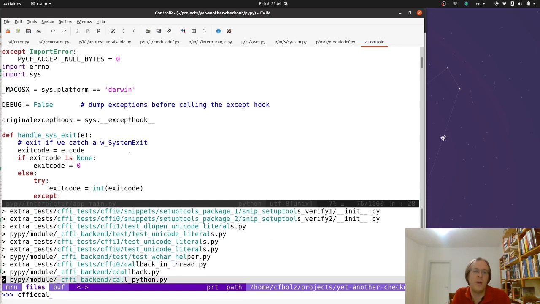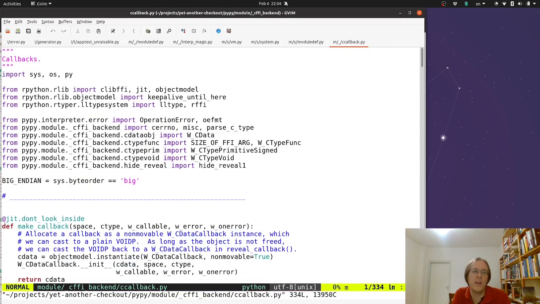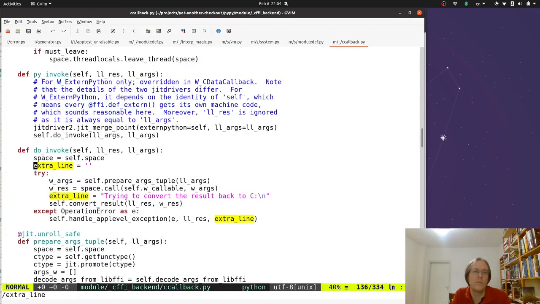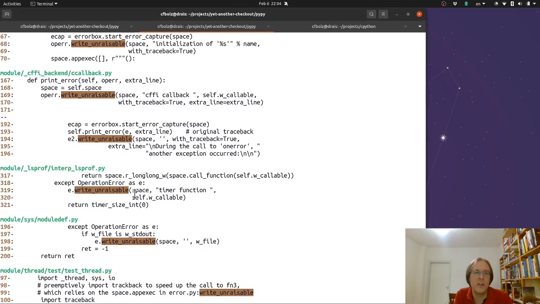CFFI, C callback. Right, okay. It's telling us what kind of thing is going wrong. It's doing the call. It's all callback stuff, right? It's calling back from C to Python, and it's preparing the arguments, then it's doing the call, and then sometimes converting the result back to a C type fails, and then we get this extra error message. Great. Very user-friendly.